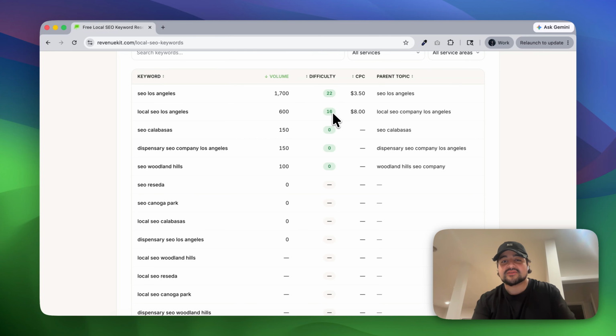The really, really low hanging fruit here is I could rank for SEO Calabasas or dispensary SEO company Los Angeles, which is what I had in the profile, or SEO Woodland Hills, right? These have 150 search volume, but literally 0 keyword difficulty. So if I want to rank for those things tomorrow, those would be the keywords to plug in and try to rank for.